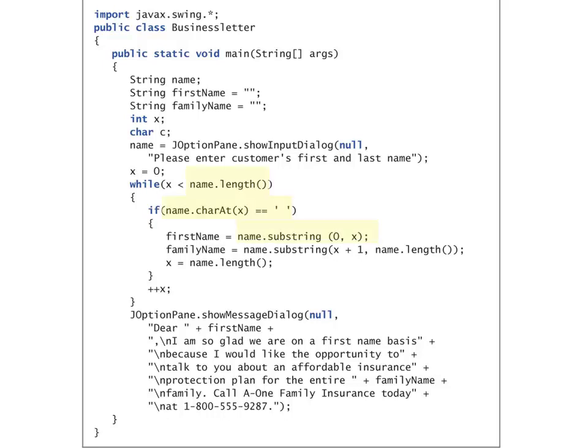In this example, we can see several string methods. We have a string name, then we can see name.length, name.substring, name.charAt.